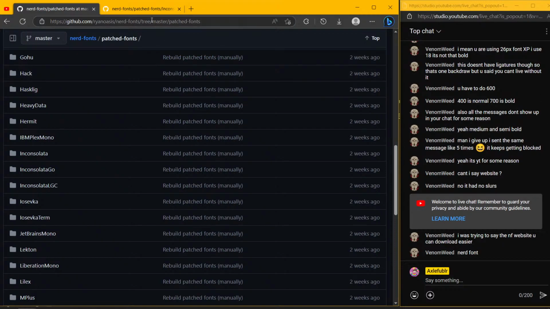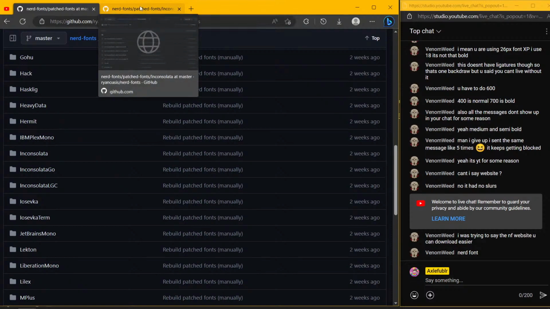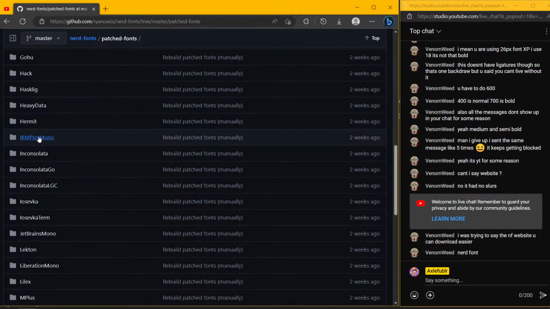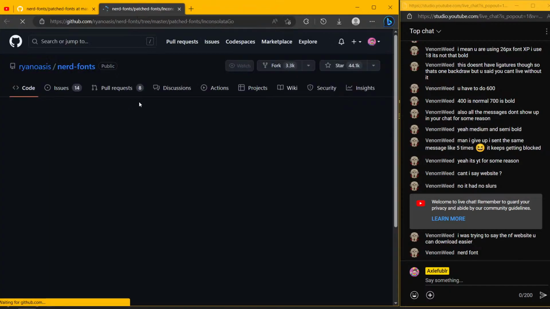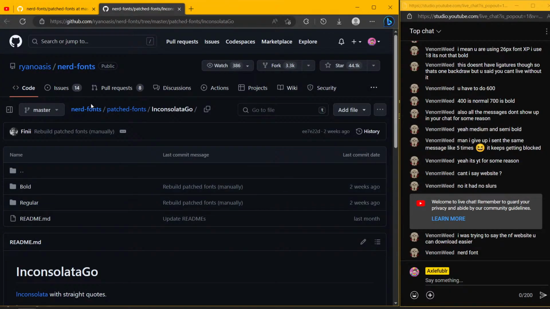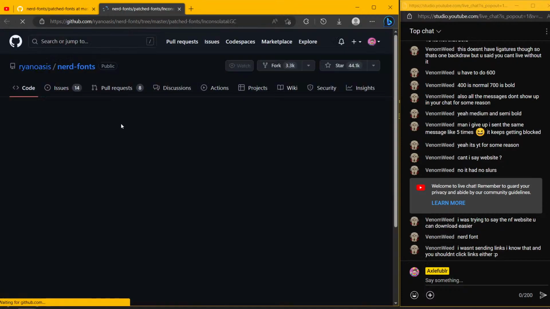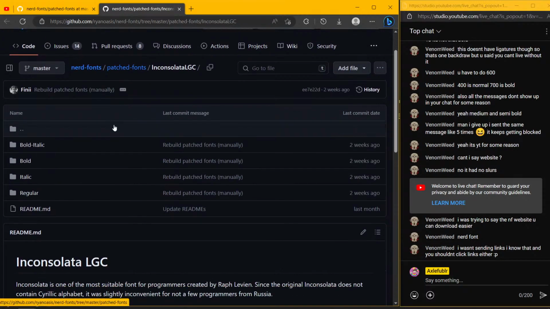I mean, yeah, I've just never seen that website. In my searches, it didn't really pop up. Yeah, right, so this doesn't have the italic thing. Maybe in Scalata Go? Really? It just doesn't have the italic version? This one does. I wasn't sending links, I know that. You shouldn't click links either.